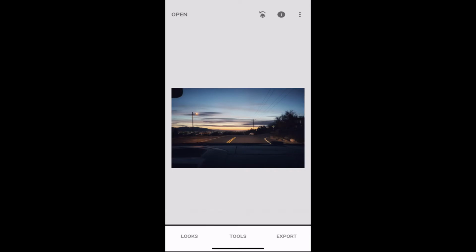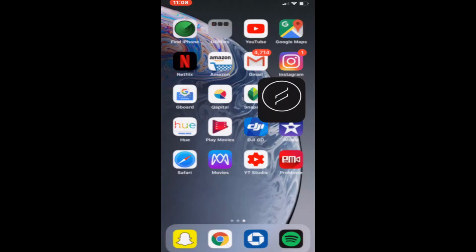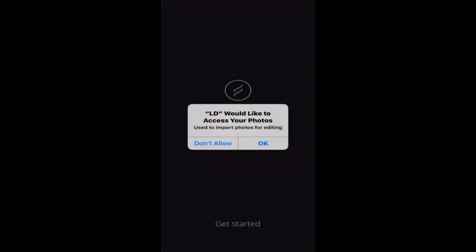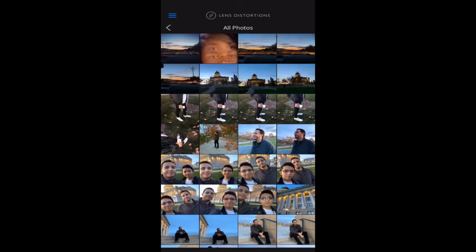After that, you can use Lens Distortions, which is another editing app. This one focuses more on adding light filters pretty much. So it's pretty cool if you have a picture where light's bleeding in and you need to correct that with a filter. So let me give you an example of one I edited before.